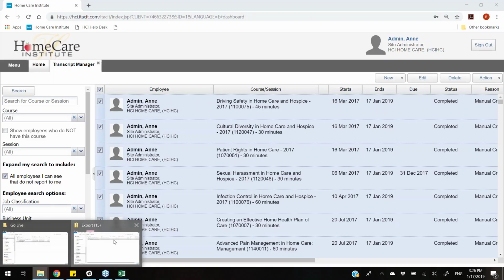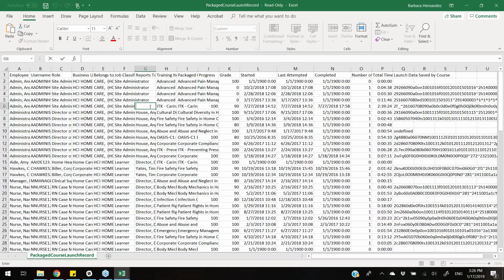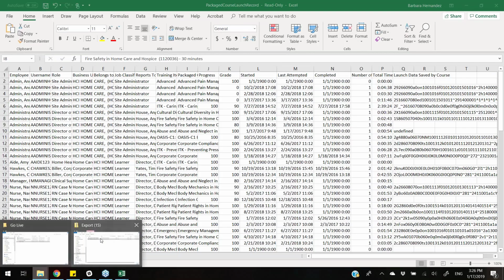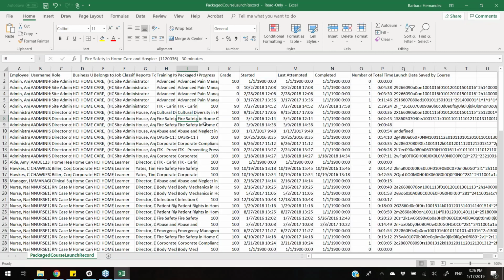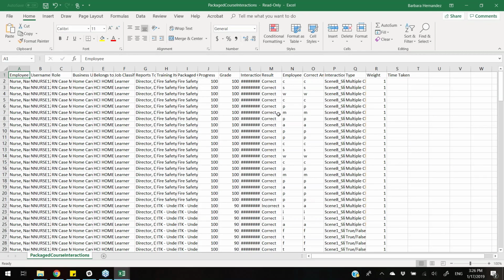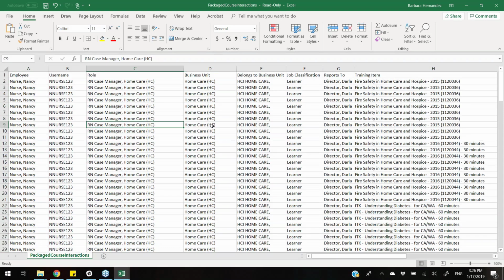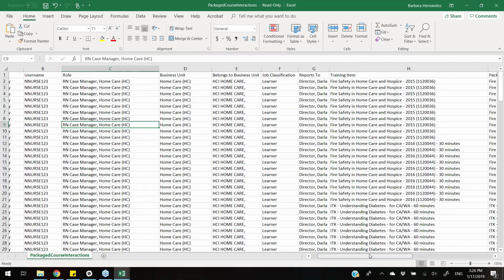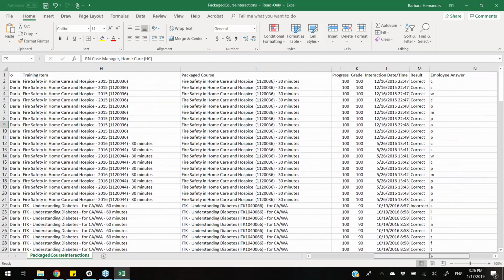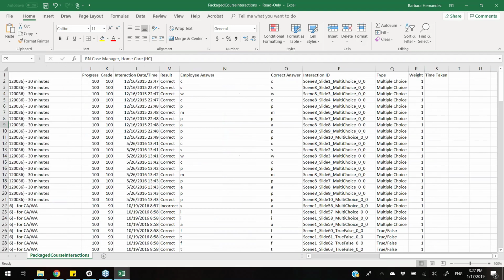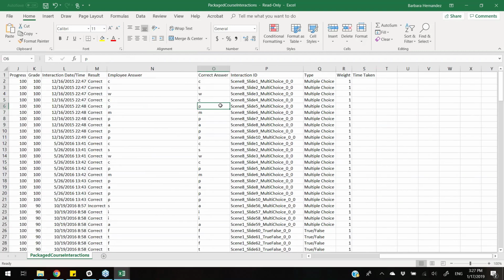If I go back to the file and go back to the course interactions, instead of just clicking this again, I'm going to get some different data here. Now the course interactions, this is where I can see exactly what somebody answered inside of the course. So this might be particularly helpful if you have some staff who consistently fail or have failed even once, if you're concerned about it. If they've failed a test and you're concerned about it, you can go in here and you can see what their answer was versus the correct answer.